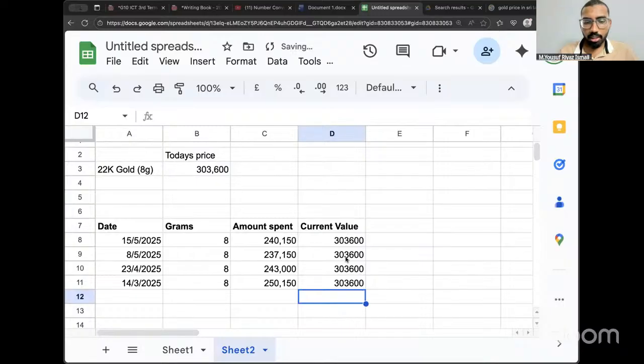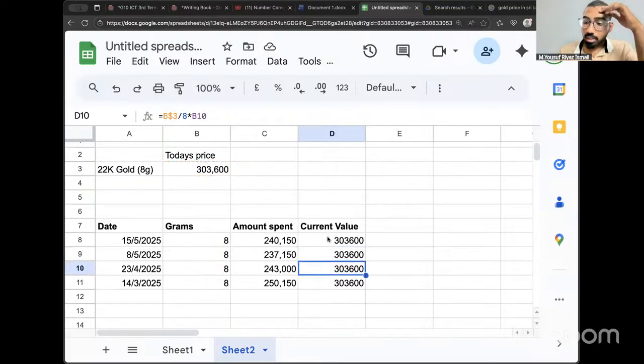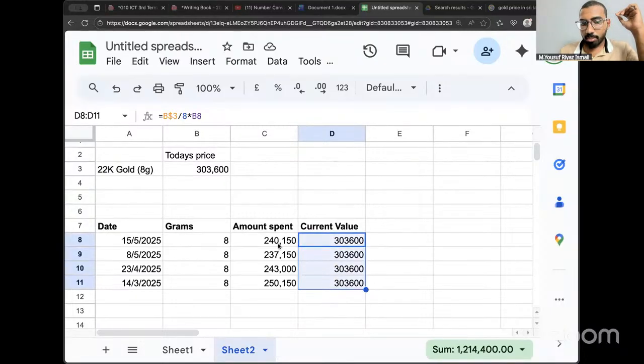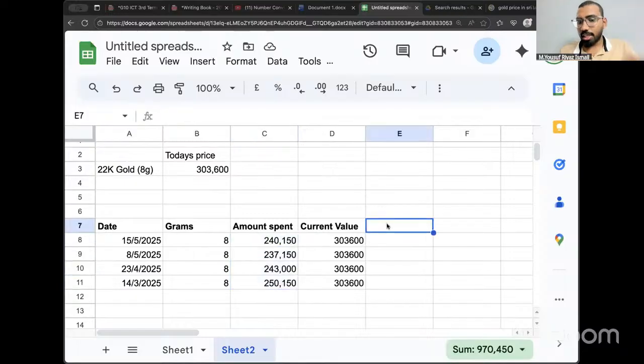See, now you can see B3 divided by 8. That's going to give the current value into 8. Yeah. See, currently it's saying these are the value of the gold. Now, did I buy... no, even though currently all these golds are having the same price, when I was buying the gold, did all of them have the same price? No. So let's see how much profit I made by this gold example, let's say.